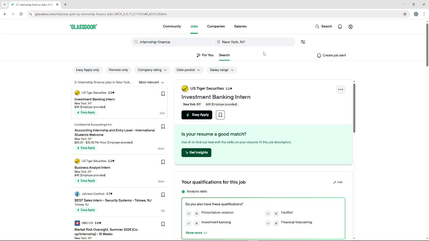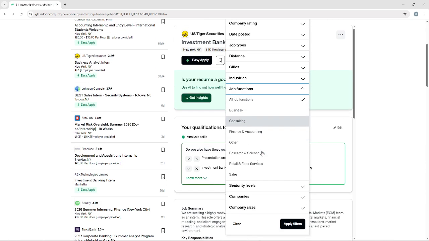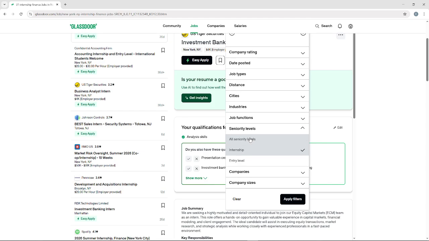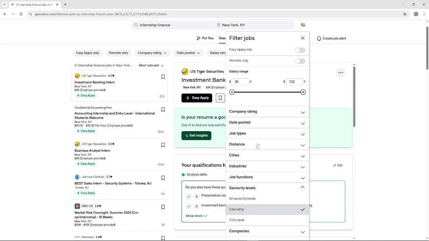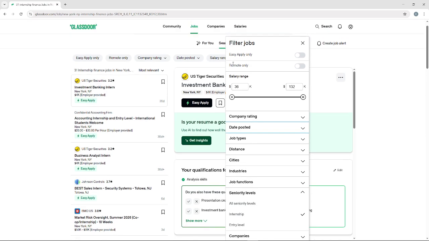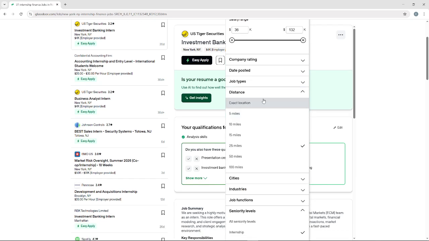On the results page, we'll narrow things down. Open the filters panel and under job type, select internship. This tells Glassdoor to show only internship roles, avoiding full-time or contract listings. You can leave other settings as is, or fine-tune them if needed. For example, you can adjust location, date posted to see fresher roles, salary range when available, or remote options if you're open to working from anywhere. None of this changes the core process, it simply sharpens your results.